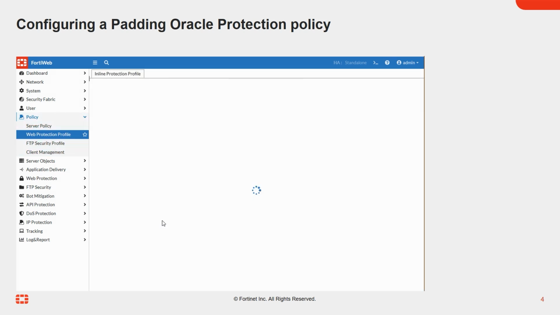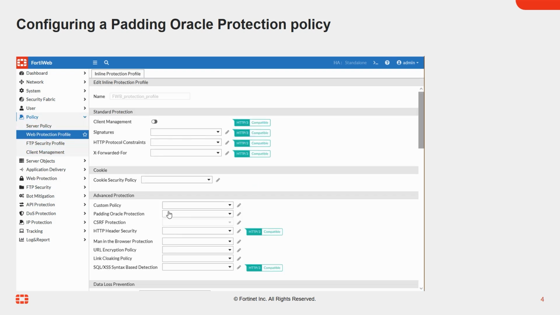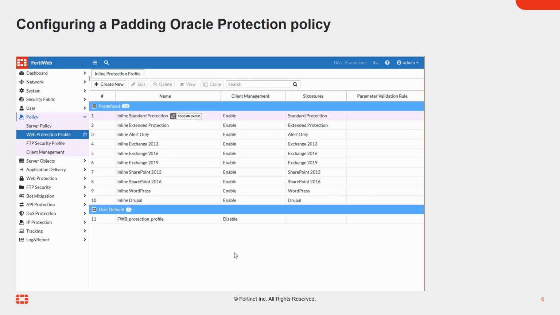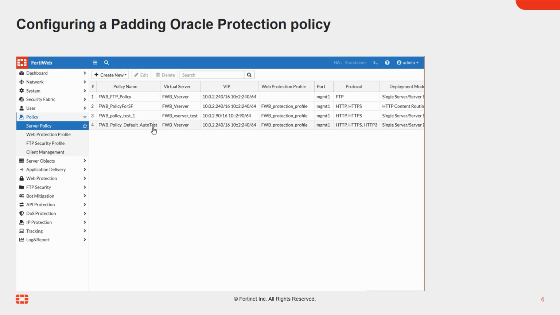Now navigate to Policy and go to Web Protection Profile. Select the Inline Protection Profile, and under Advanced Protection, select from the Padding Oracle Protection drop-down the rule that was just created.